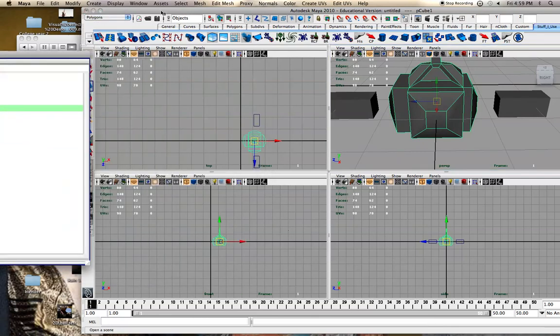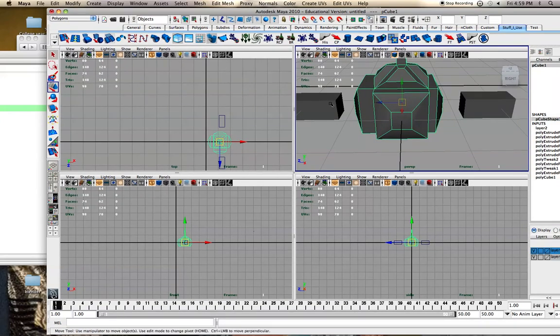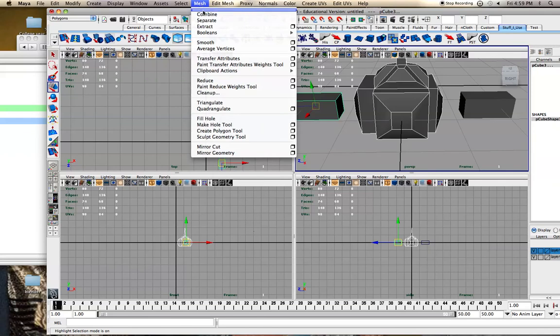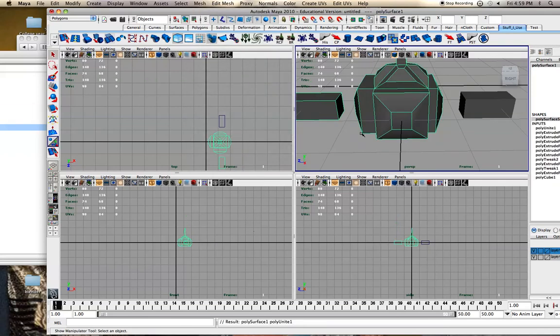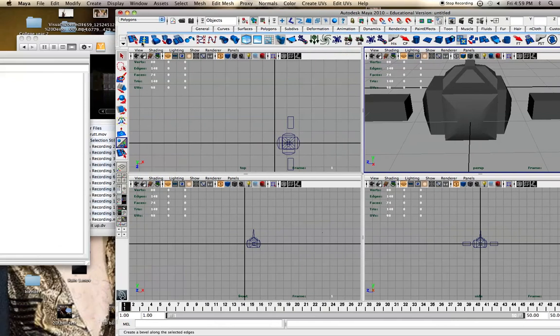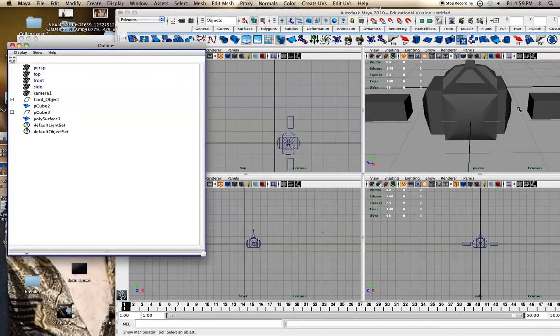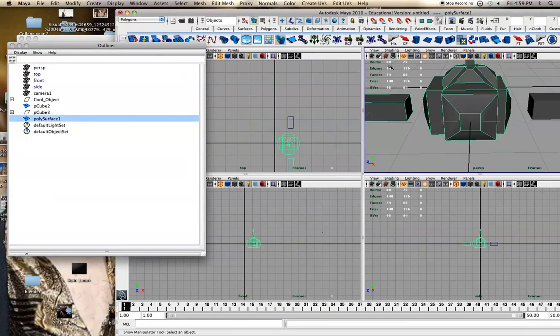Move over to the outliner, and then I can shift and select this as well. If I go to mesh, I can combine these. Now these are one object, not objects grouped together, but one object.